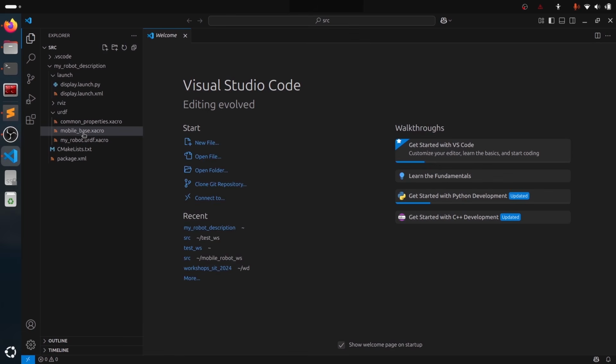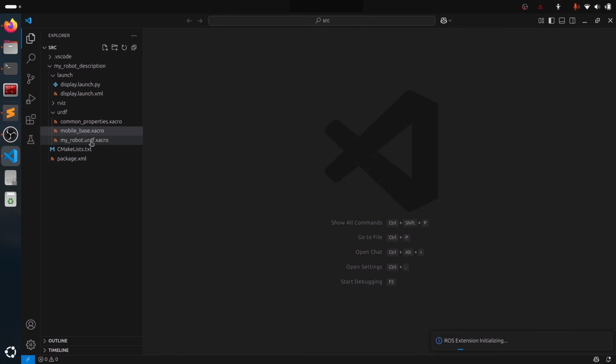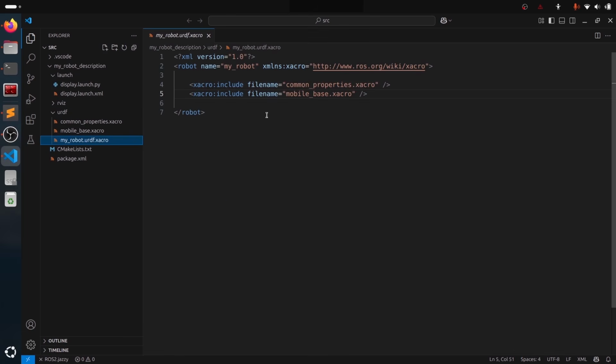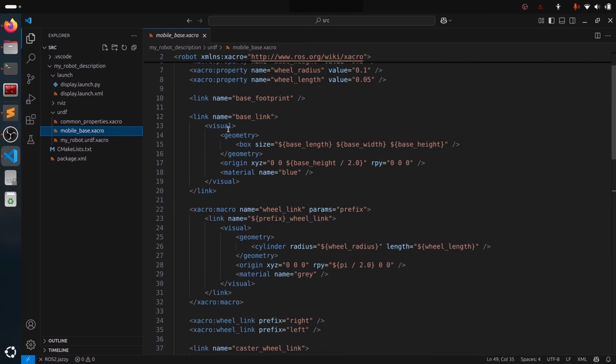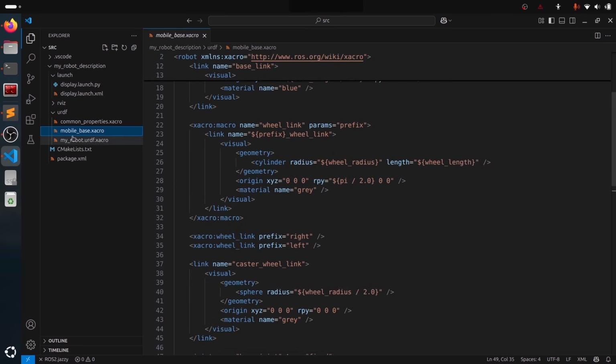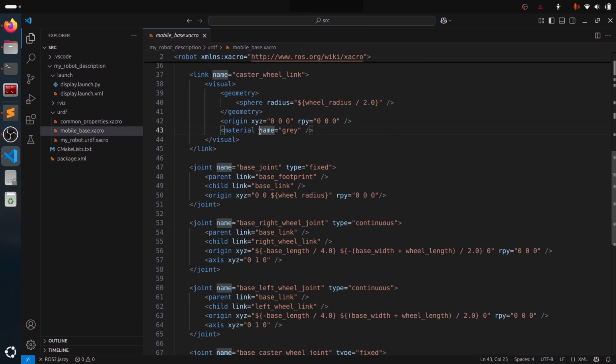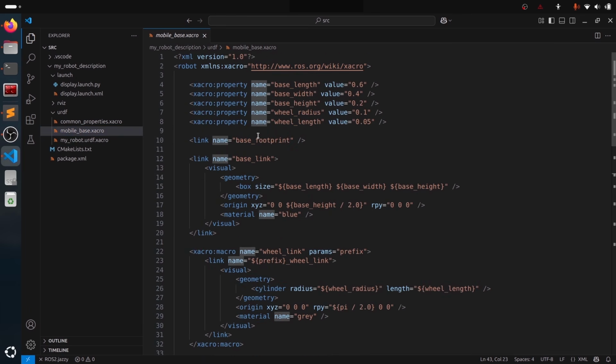And you have the URDF here with, as you see, a main Xacro file that includes the common properties here and all the links and the joints for the mobile base. So I have named my robot mobile base. Okay, so this part of the robot is named mobile base. Here we are going to add a ROS2 control tag.